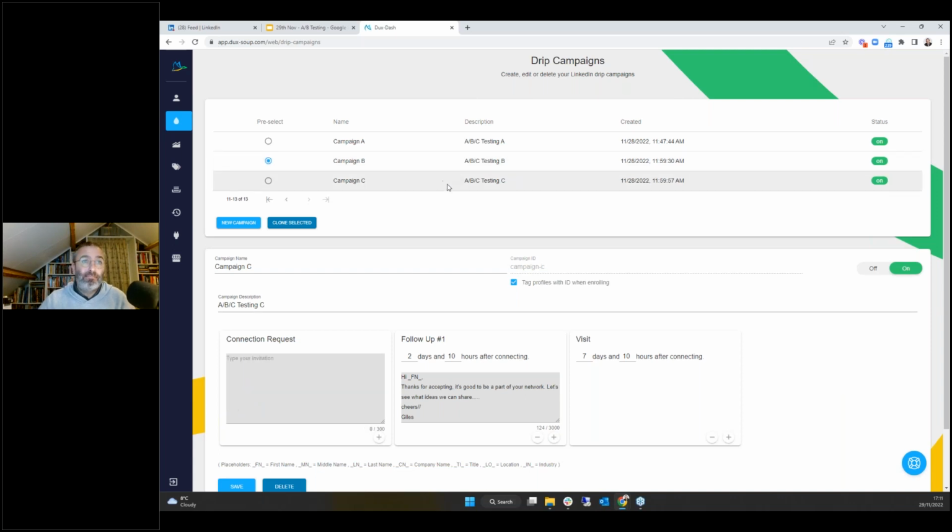Campaign C, no text in my connection request. Dux Soup will still send a connection request even though I've got no text in there, because of course a message in your connection request is optional in LinkedIn. So here I've got my 3 different campaigns that I've enrolled 25 people against each of the campaigns. Now let's go and see how easy it is to see those results after a period of time.